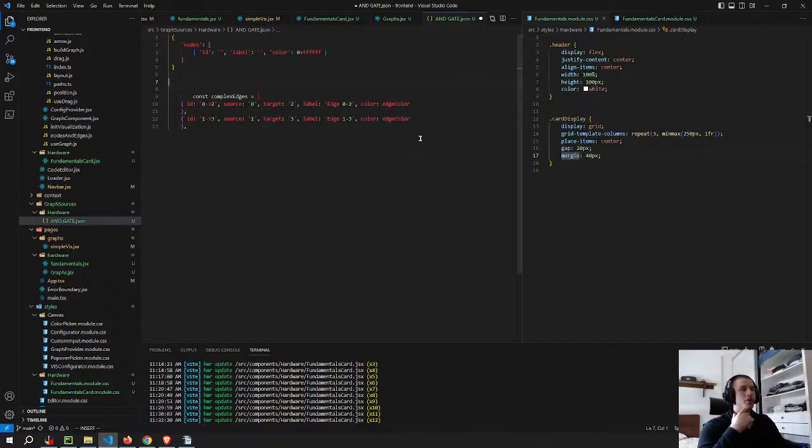So the question is, how do I make the animation? Because it would be good if they could click the thing and then turn the node on to see what happens. And then I can compose the more complex graphs based on the simple ones.